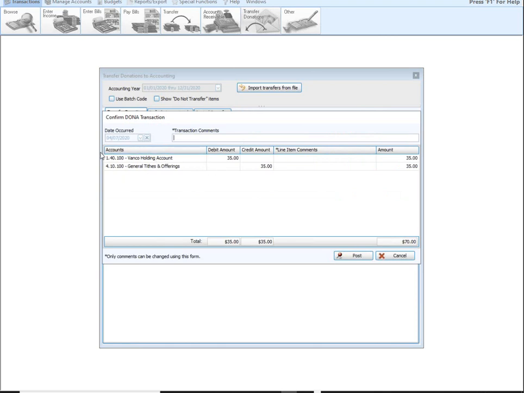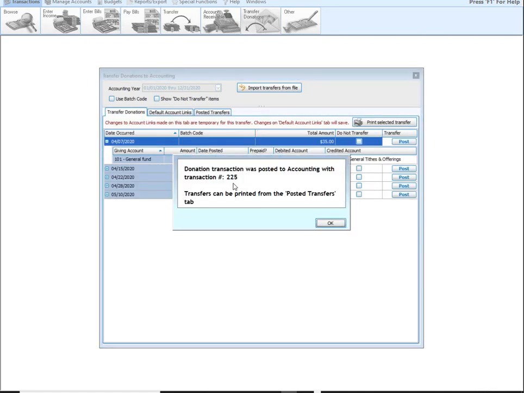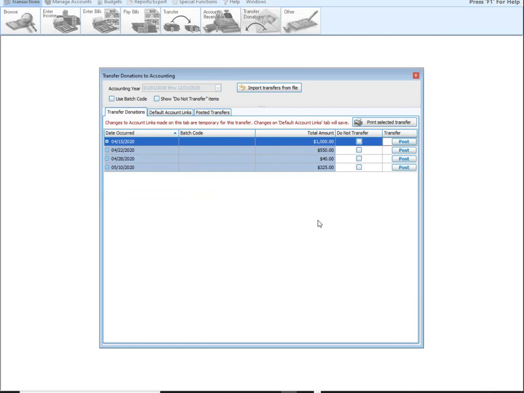It now says, okay, here I'm going to put it into my Vanco holding asset and into my general tithes and offerings for the amount that I had actually received. My $35 into my general tithes and offering income account. So I can enter comments here if I wish. For time purposes, we're going to bypass that. It then refers me back to my posted transfers tab to print the report if I wish. We're going to click OK on that.